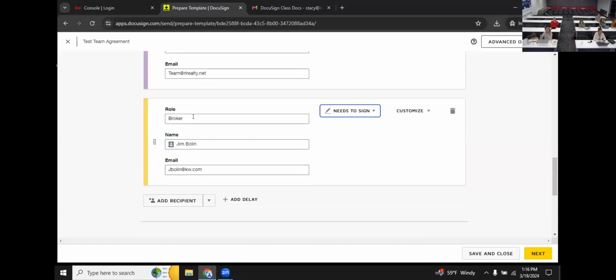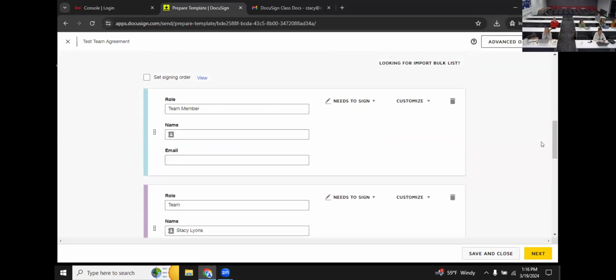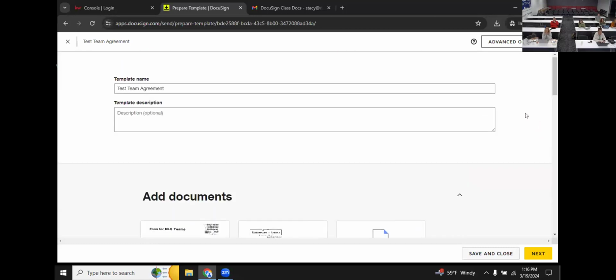Did you go to template after you got to the e-signature? It took a little bit for my computer to catch up. I'm so sorry. No, you're fine. Yes. Sorry, this is why I keep falling behind.